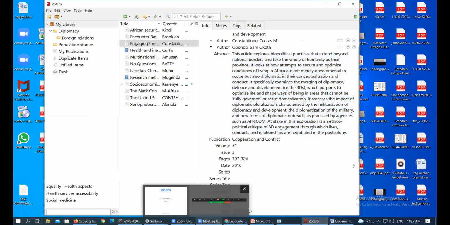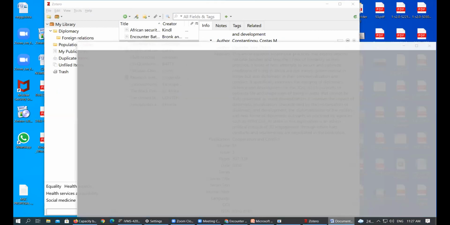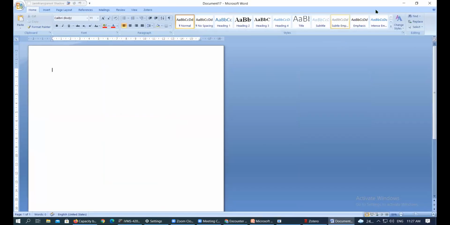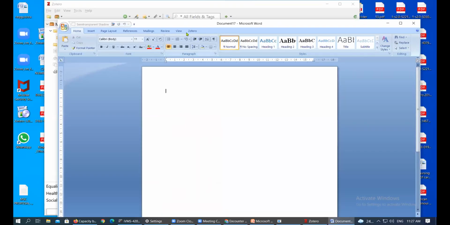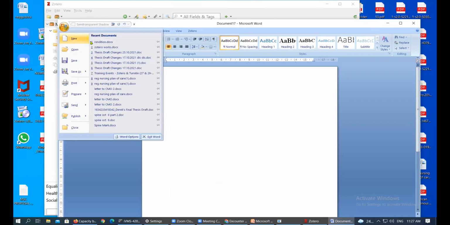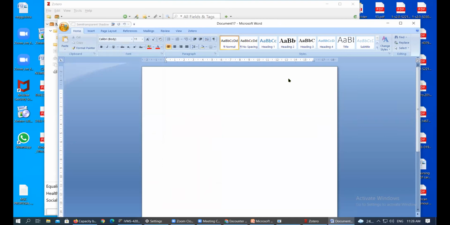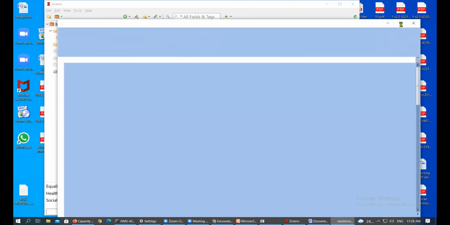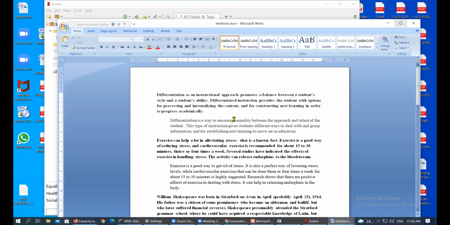So let's open our Word document. And on our Word document, you can see Zotero is actually there. This is Zotero. Now, let me get something to write. Let me use the document I'm displaying right now. Let me use this document.